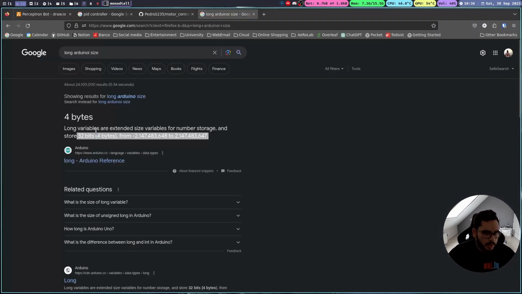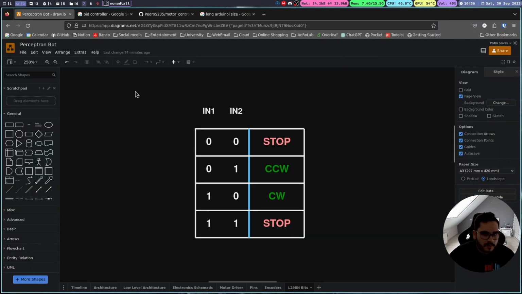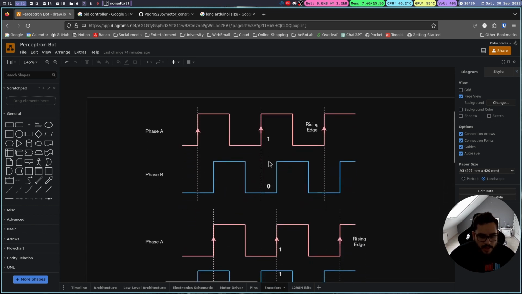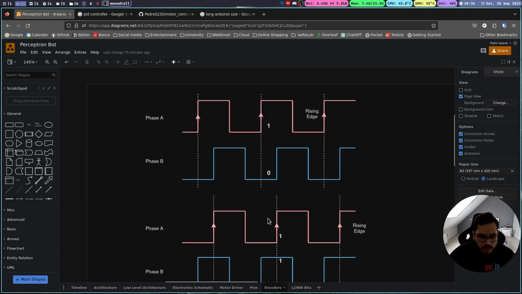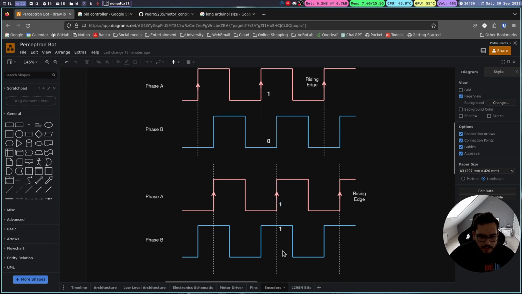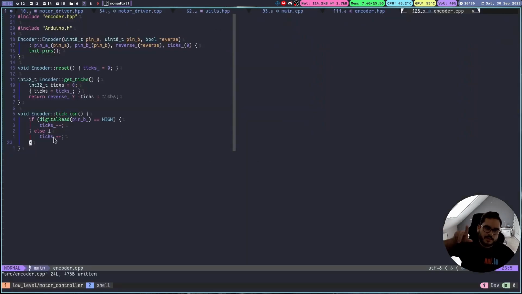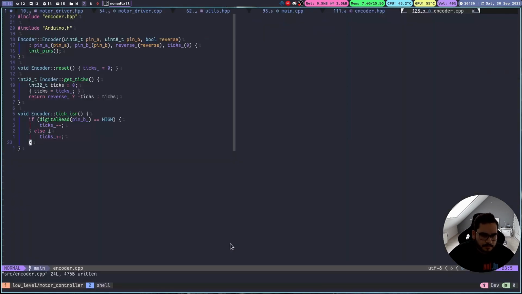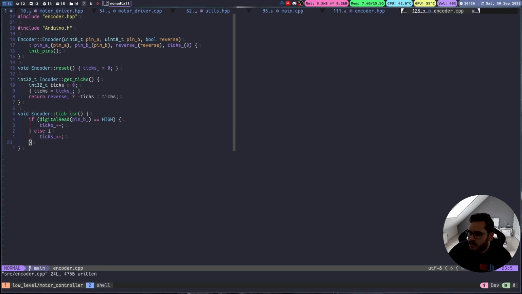Okay, so going back to the graph here. So when it's 1 1, it's going counterclockwise, and if you have a 1 0, you have a clockwise. Okay, so I was correct. It's clockwise and counterclockwise here. Okay. I think that's all we need for this one.